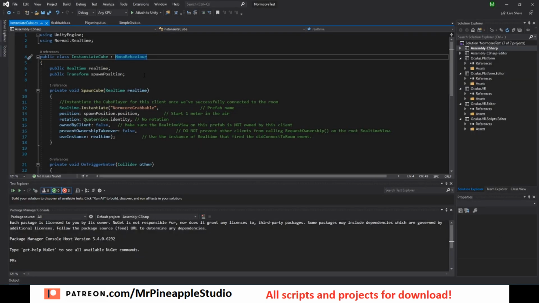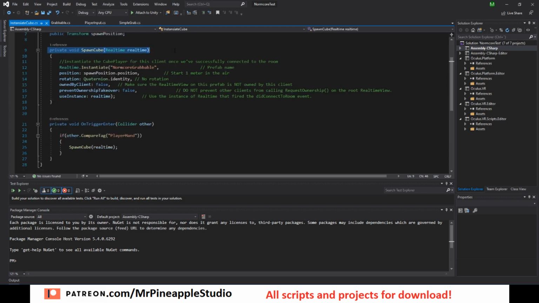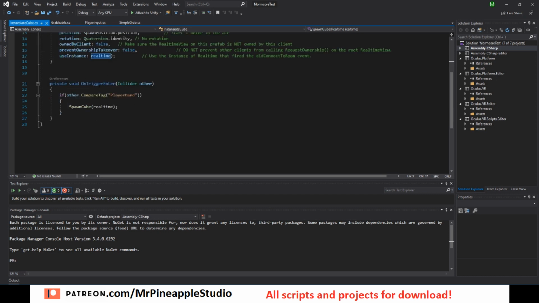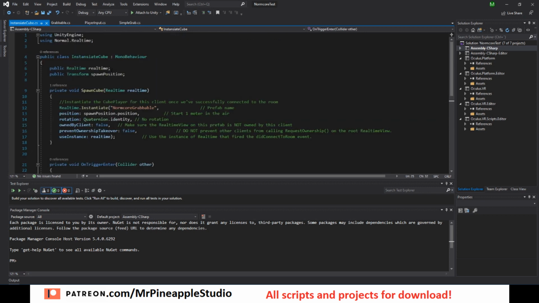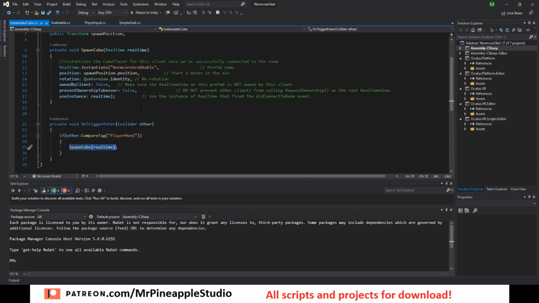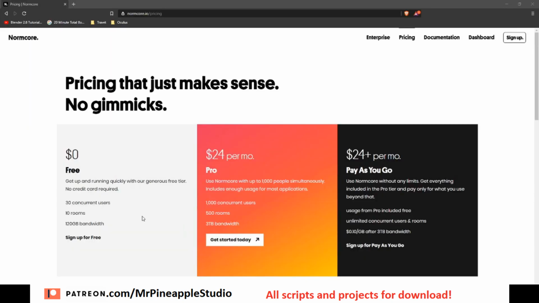Opening up this script, you see the references at the top to the real time and to the spawn position. I also have two methods in here, one for spawning the cubes, taking a real time parameter and instantiating this cube. So we set the position, the rotation, who owns it. You don't want the client to own it right away. You want it to be open for anyone to own and use. And you set up everything like this. Then we have the on trigger enter, and if whatever enters is the player hand, then we want to instantiate a new cube.